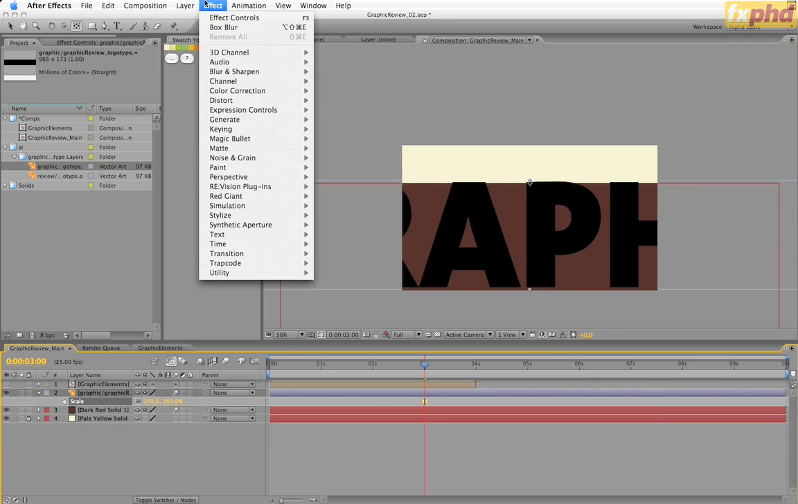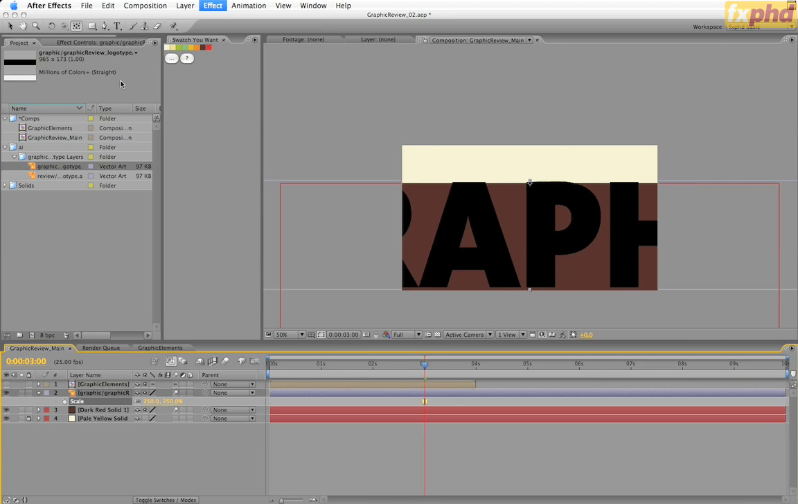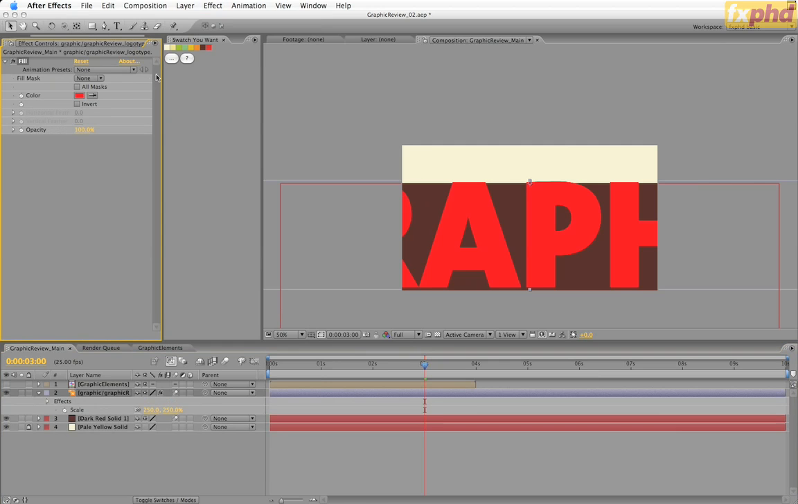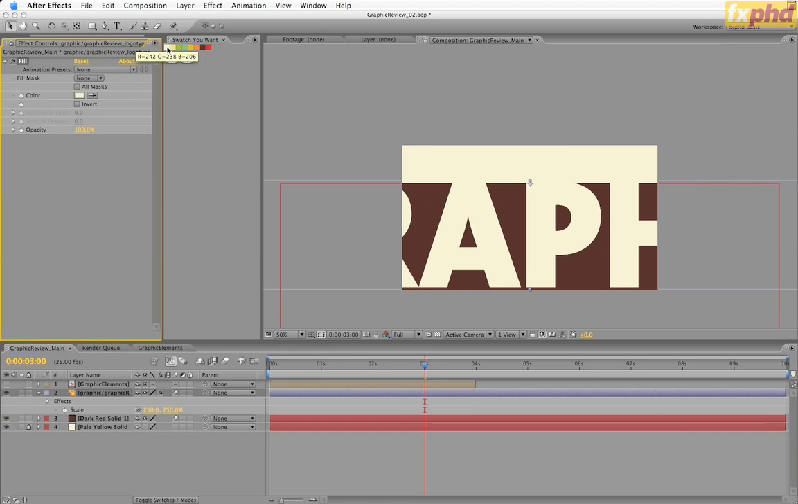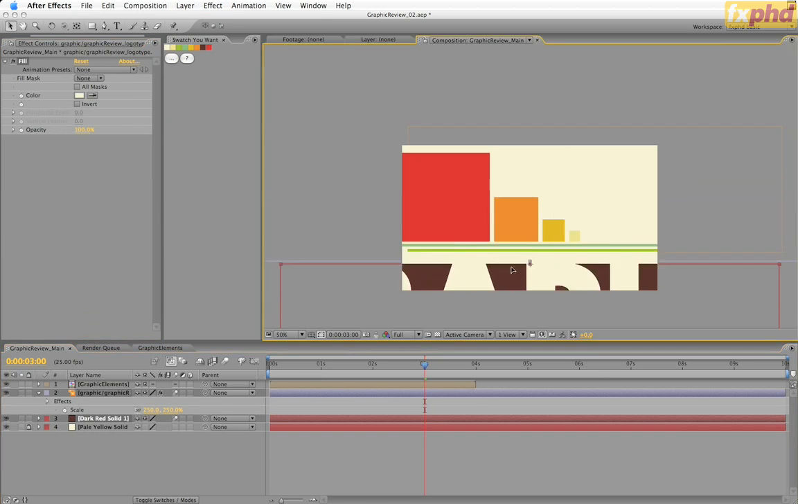Great thing is we can actually add effects to continually rasterizing elements. Never used to be able to do that, but it's quite a cool feature. I'm just going to add the fill effect. Okay, and use the pick whip to pick the same background color. Let's just switch on the graphic elements and line these up. Like so. Now we can position it so it looks like the storyboard.